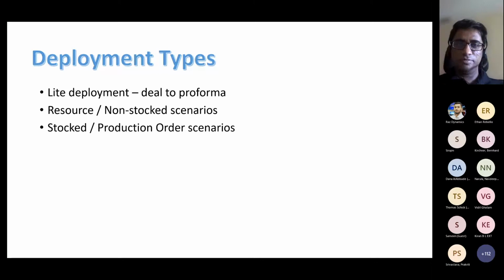Because it could be a lot to cover in this one hour, this session really just covers the Project Operations Lite type of deployment, the first type of deployment that I mentioned, all the way from deal to pro forma. That's what I'm going to cover today in the session. But there are a few more. There are two other types of deployments as well.